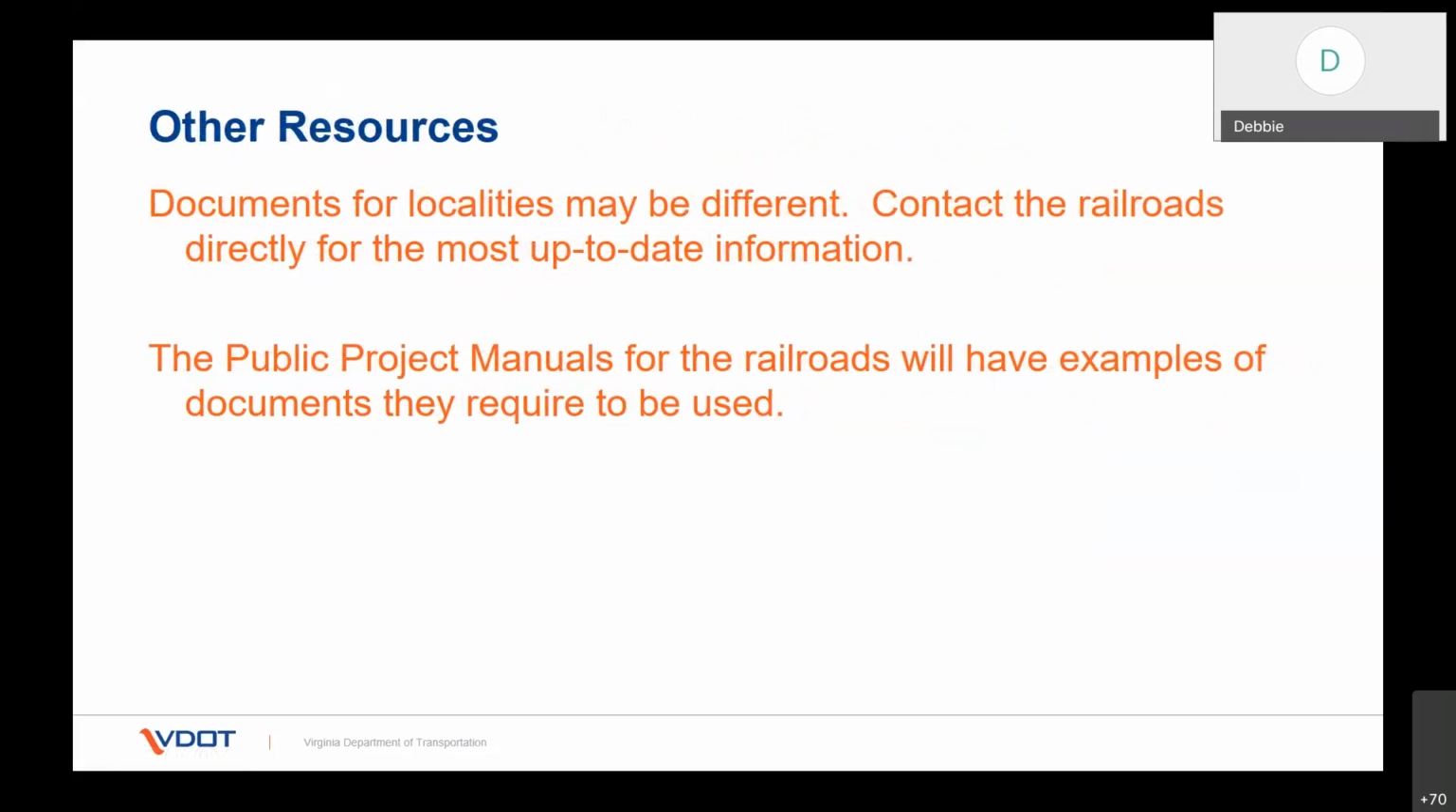Documents for localities, of course, are going to be different. You need to contact your railroads directly to find out what they want you to be using, what format they have for you. The two public project manuals websites for CSX and Norfolk Southern have a wealth of information, and they have all the forms that will be required by them for you to move your project forward. The public project manuals are just a good source for your design. They're a good source for anything related to your project working around rails.